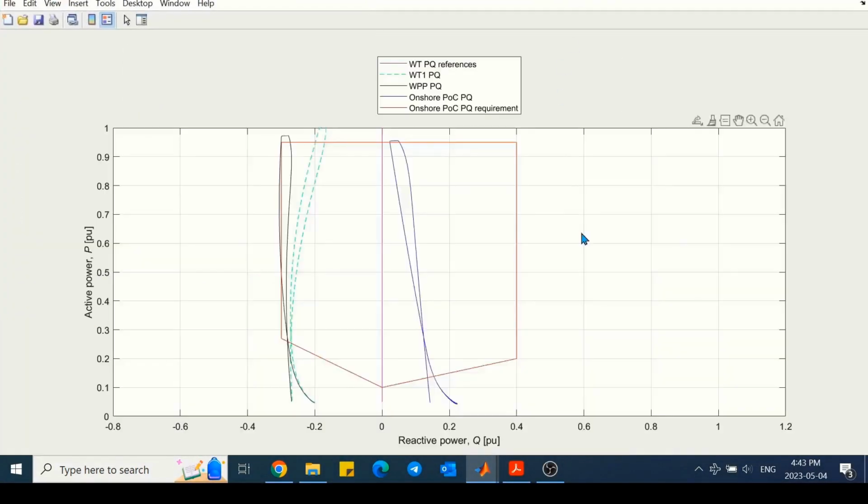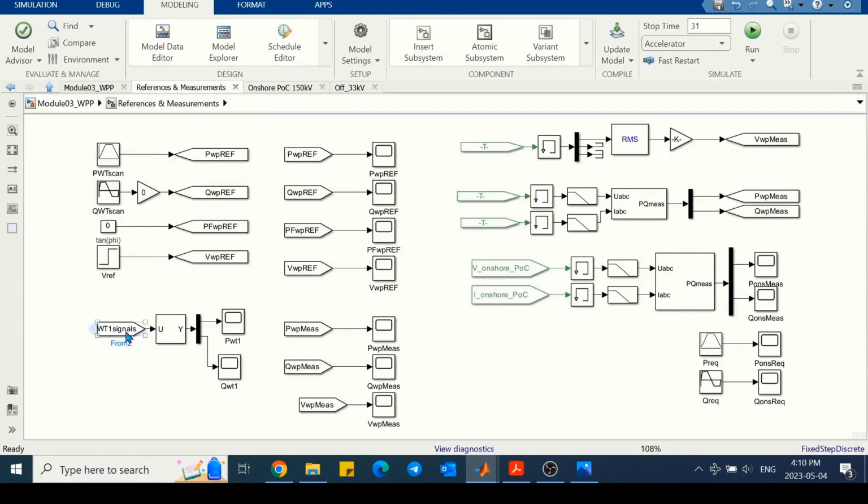You can look at the PQ chart. It doesn't give any meaning except that you can see, for example, the mapping of PQ of the wind turbine on the PQ of the onshore point of connection and offshore point of connection, if you like to have an understanding of these facts.